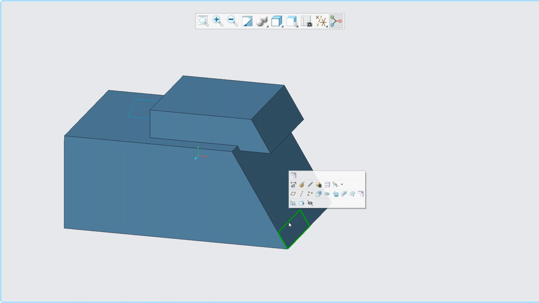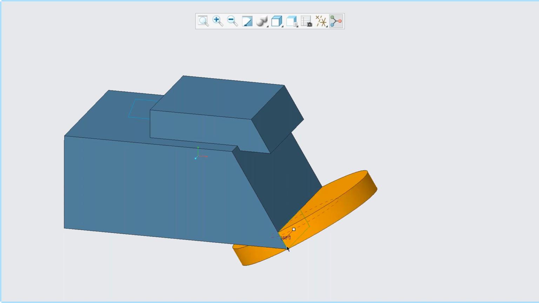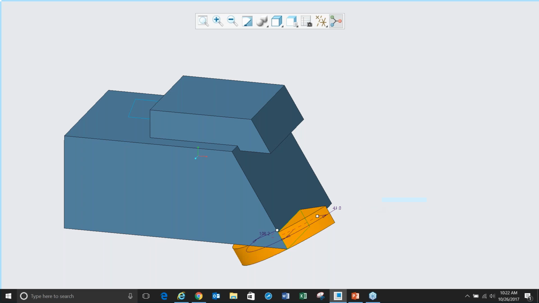So if I had this and I want to do a revolve, I could do one side, and the second side, same thing goes, right? So there's my first side, and I should be able to go to a side 2, and there's my side 2, right?